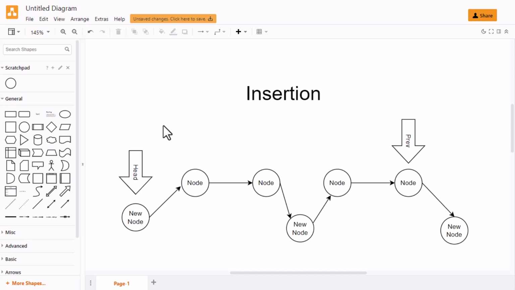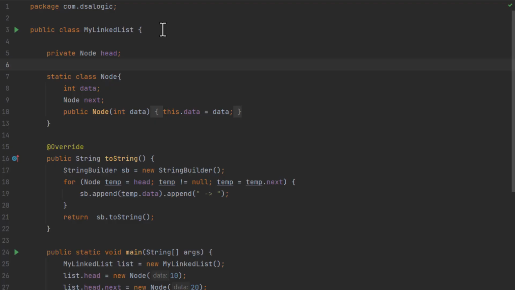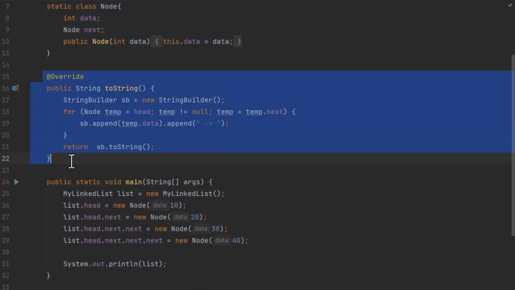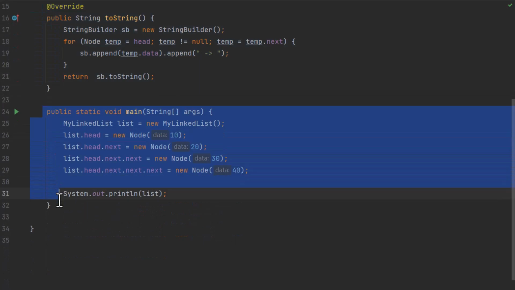Let's try to code to get some more clarity. To code the insertion logic of the linked list, first we need the linked list. So in our previous video, I have already created a linked list. I have created a very handy toString method and a main method and tested it out. So if you haven't watched that video, check the video flashing on the screen, or you can check the description box also. Please watch it before watching this further.